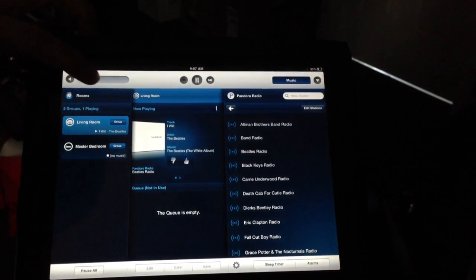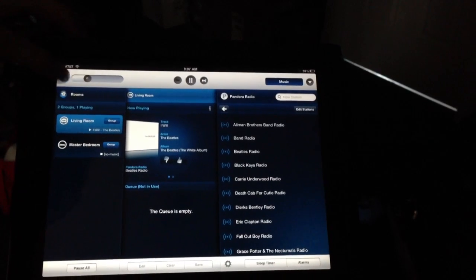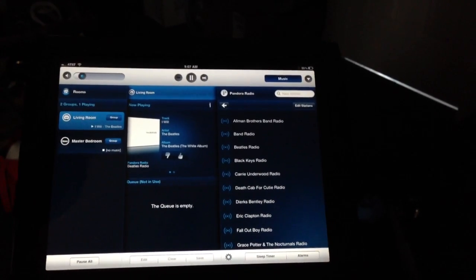But your volume control is right here. I can slide it up and down. I can mute that room. So we've got audio running in the living room.